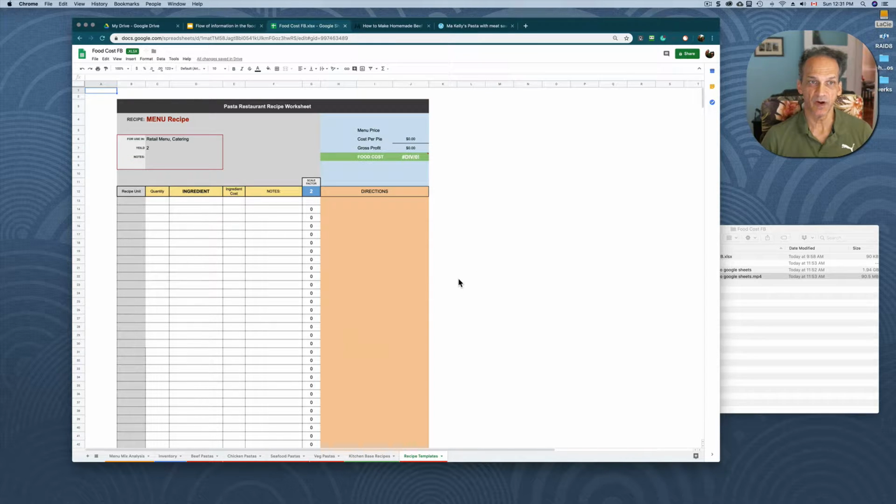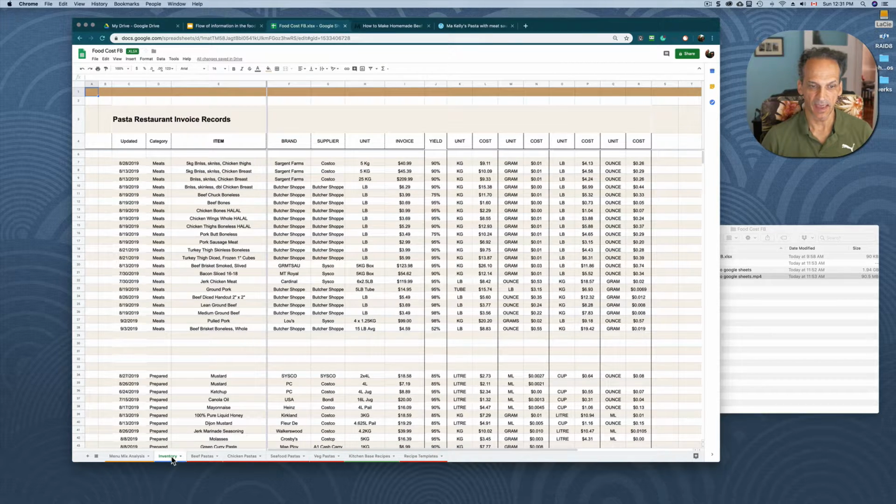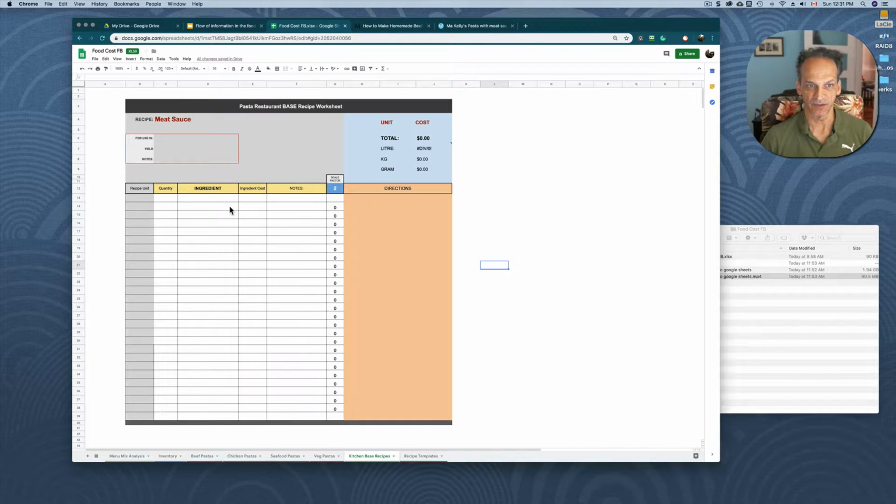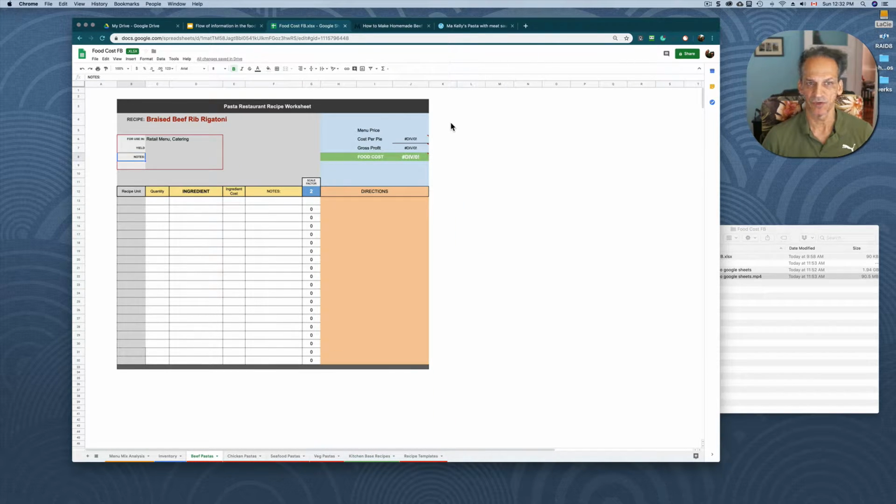When you compare this to one of the menu recipe templates, it is more focused on your menu price. So you can pop in your menu price here, and all of these items over here will tally up into your cost per pie and give you your food cost. These ingredients will be coming from your inventory and from your base recipes as well. So whatever this yields, it could very well end up in a base recipe. But most of your menu recipes will have base recipes included.